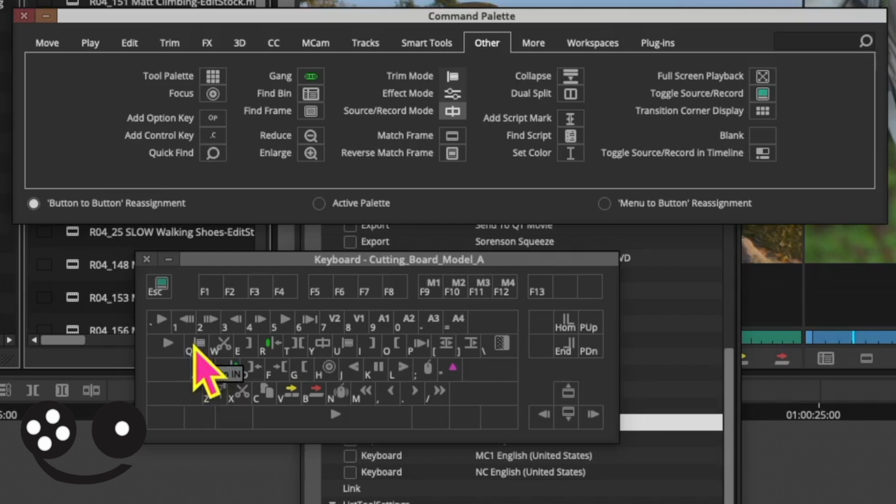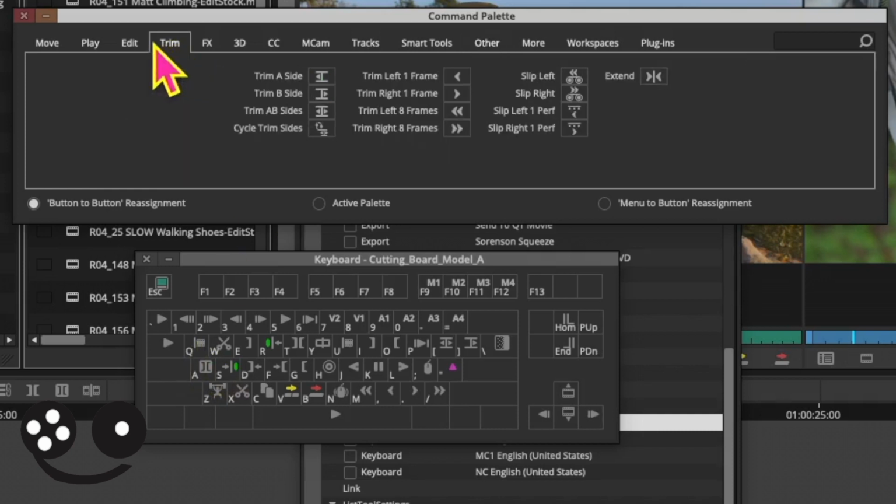1 and 2 need to be set to Trim A side and Trim B side respectively. So if we go to the trim category here, we've got trim A side, that goes on to 1, trim B side on to 2. And 5 and 6 are trim 1 frame left and 1 frame right. So trim 1 frame left goes on to 5, trim 1 frame right goes on to 6. Play around is already set to space, which it is by default, so that's all good.